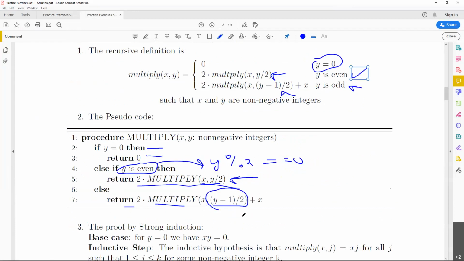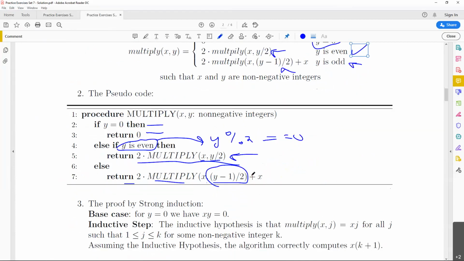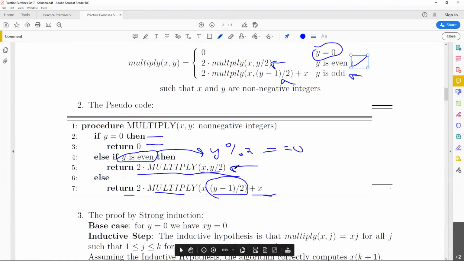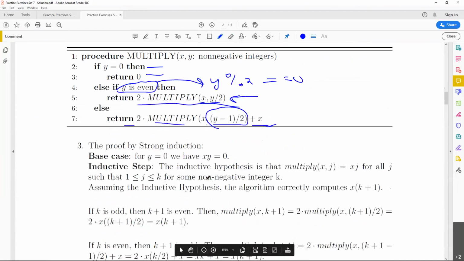Okay. And you have the plus x, of course. That's just what they told us. Why does this work now? Base case, y is 0, the multiplication is 0.